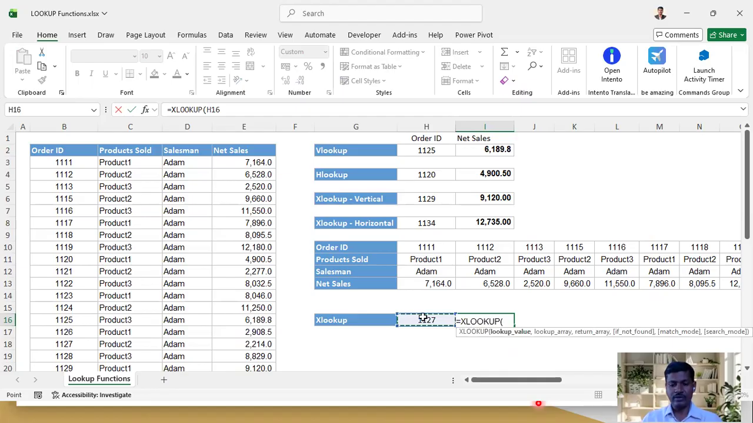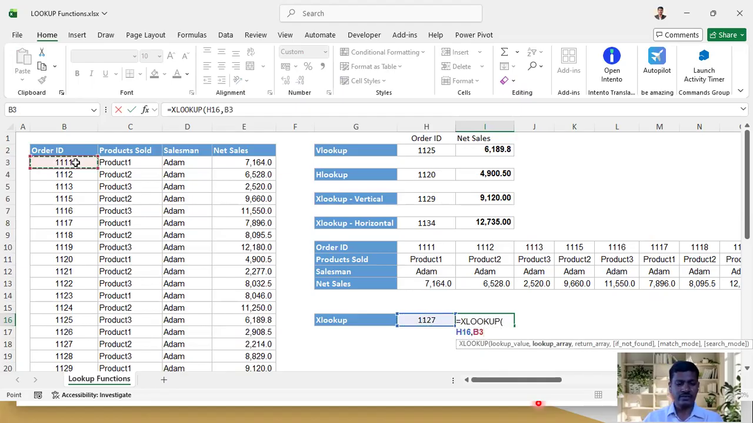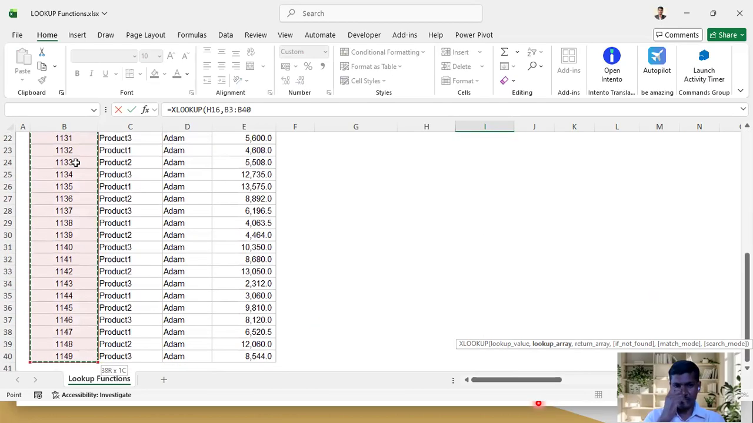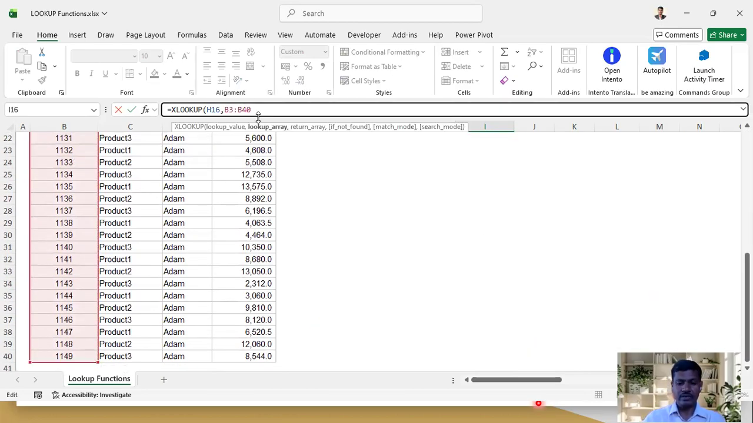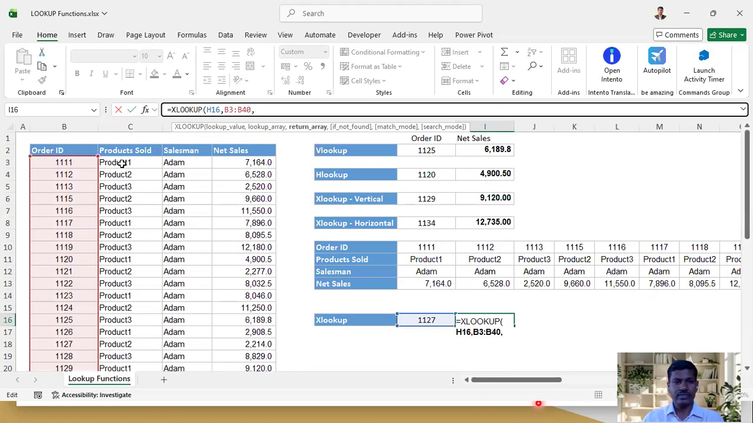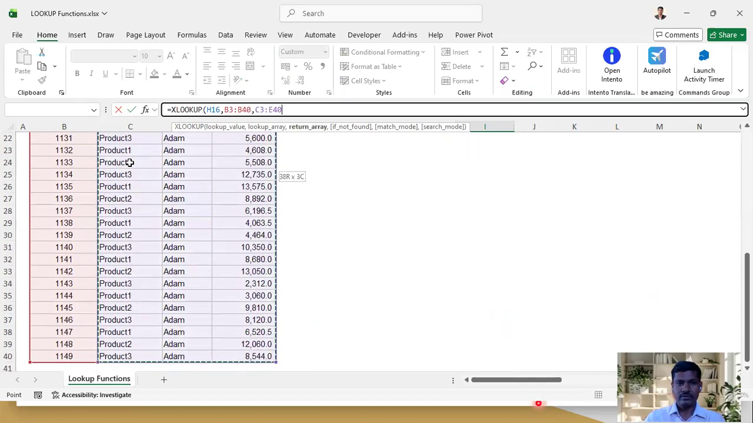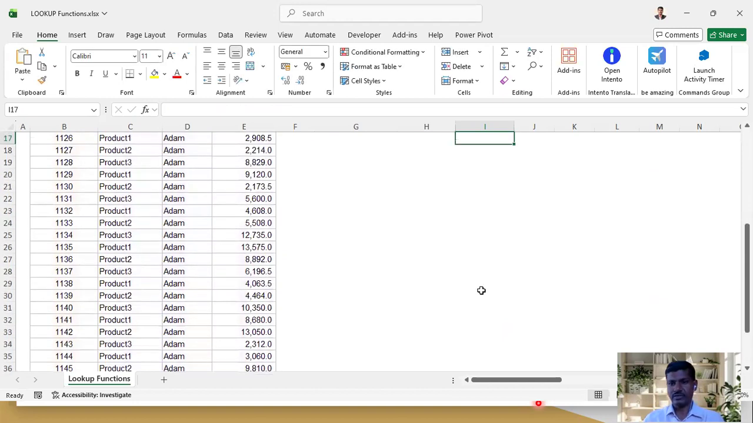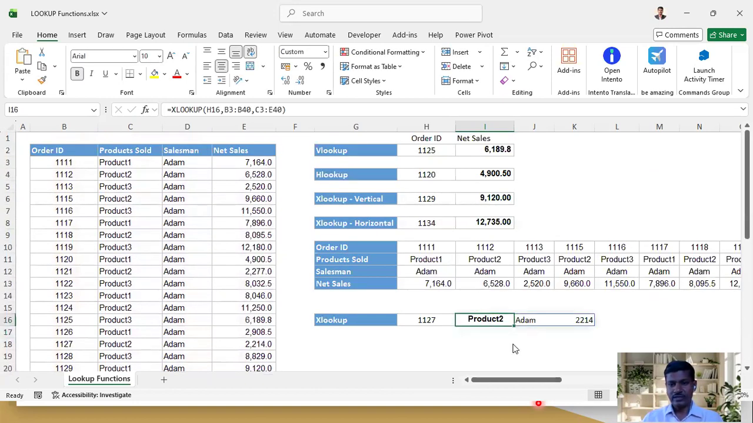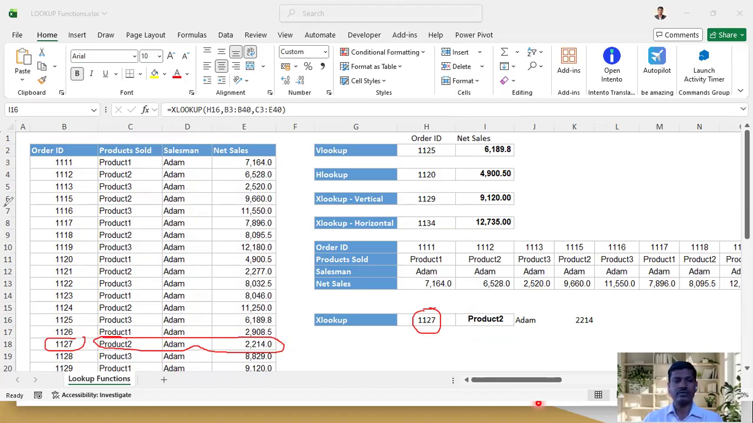Here, this is the lookup value, and the lookup array is this. Let us first do the vertical lookup here, and then the return array. We want to extract more than one value, so we can select these 3 columns, close the parenthesis, and press enter. Here you can observe clearly that for the order 1127, we extracted three values. You can see here for 1127, the product is product 2, the salesman is Adam, and the sales amount is 2214. This way we can extract more than one value based on our requirement.